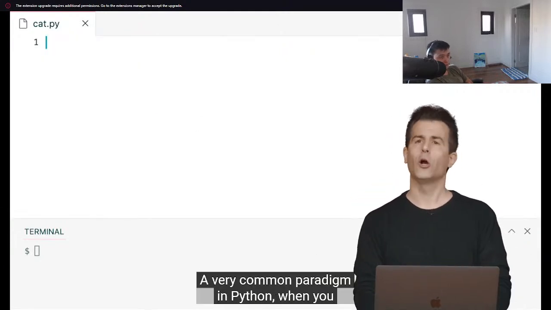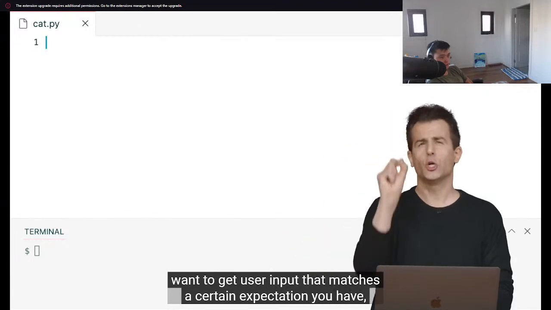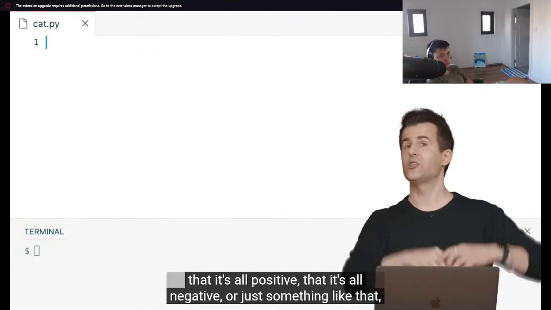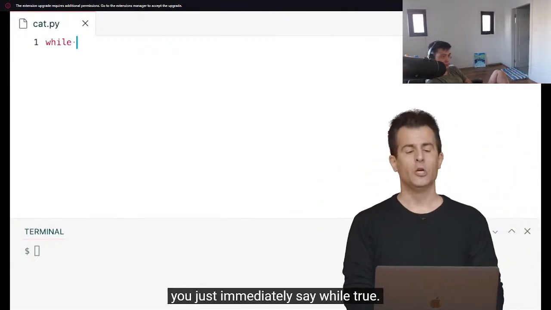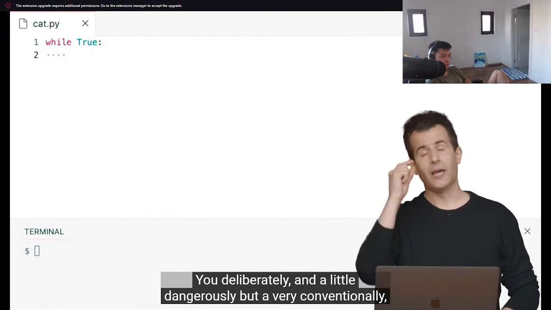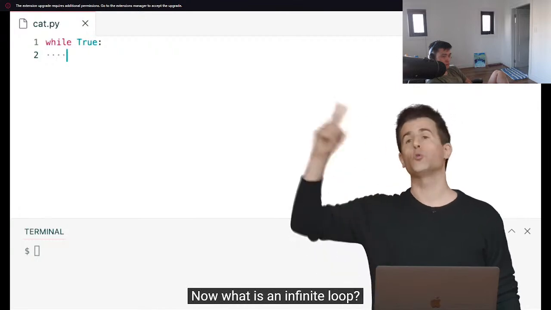So let me propose this, a very common paradigm in Python when you want to get user input that matches a certain expectation you have, that it's all positive, that it's all negative, or just something like that. You just immediately say while true. You deliberately, and a little dangerously, but very conventionally, induce an infinite loop. Now, what is an infinite loop? It's just one that goes forever.